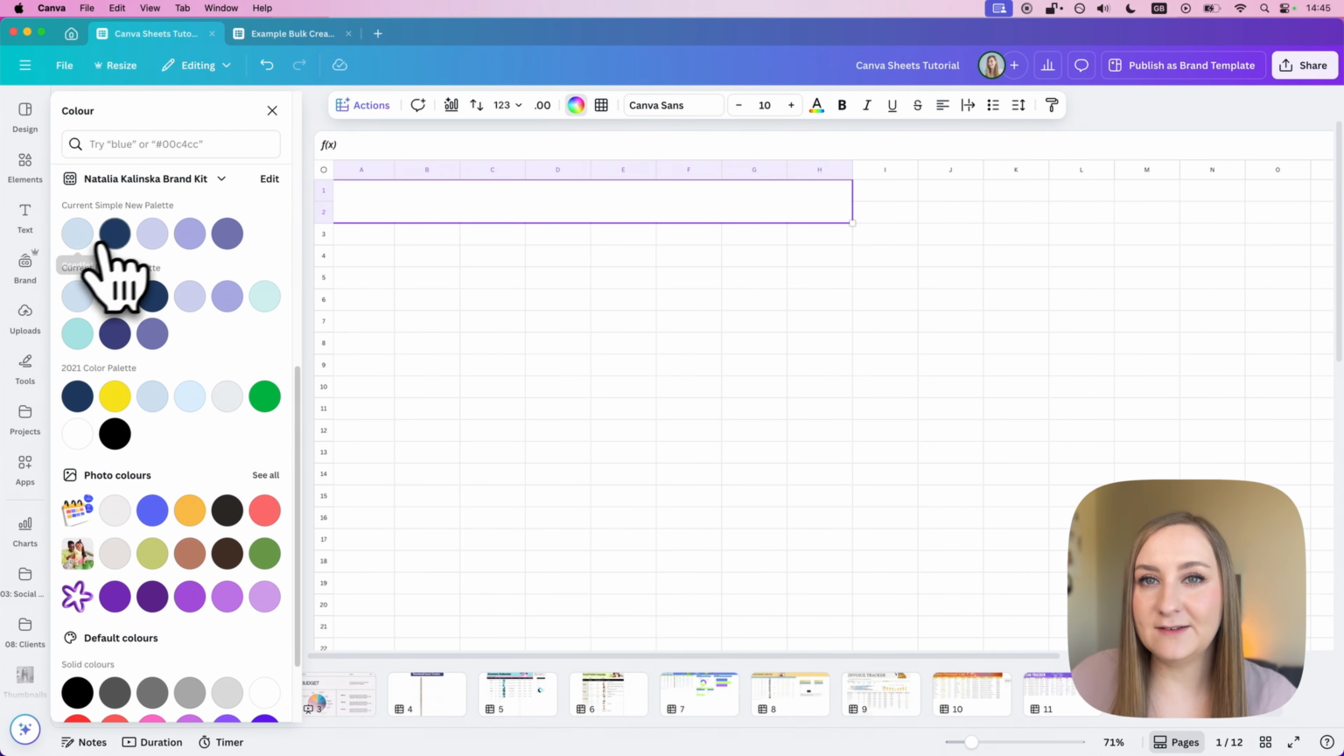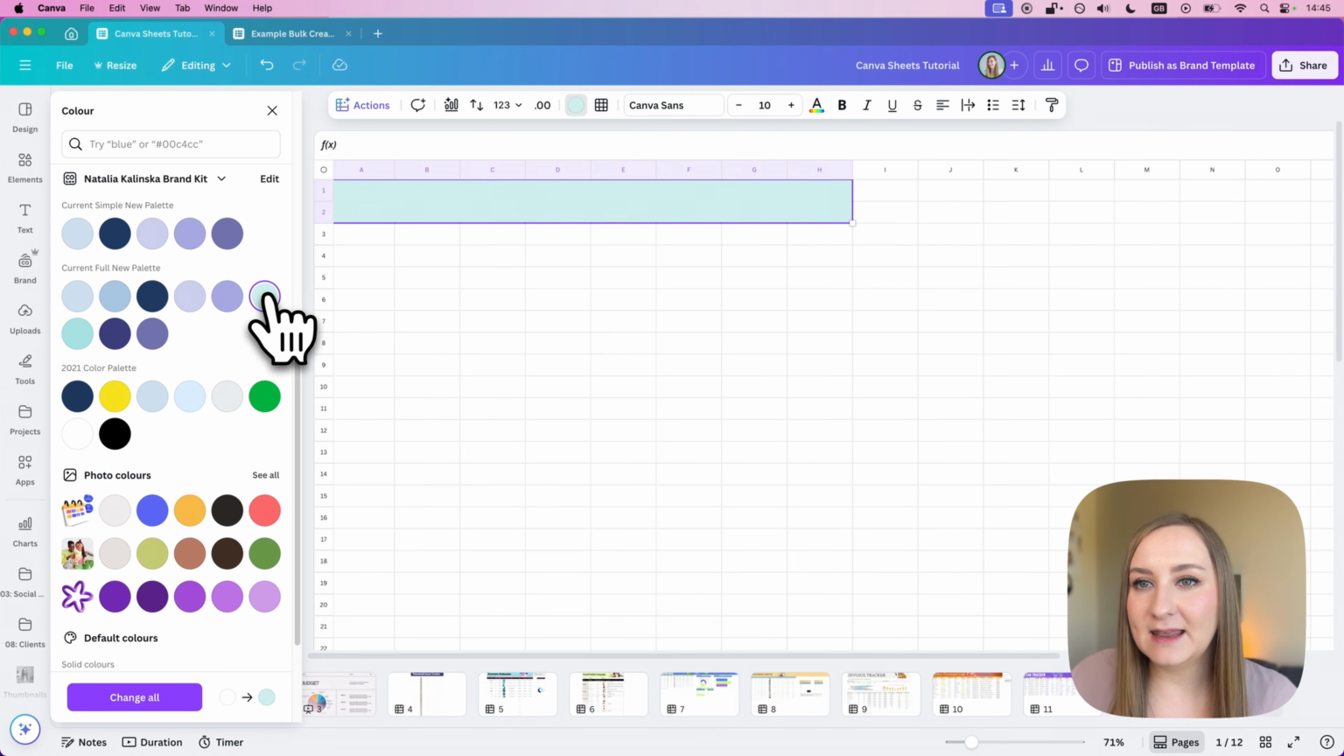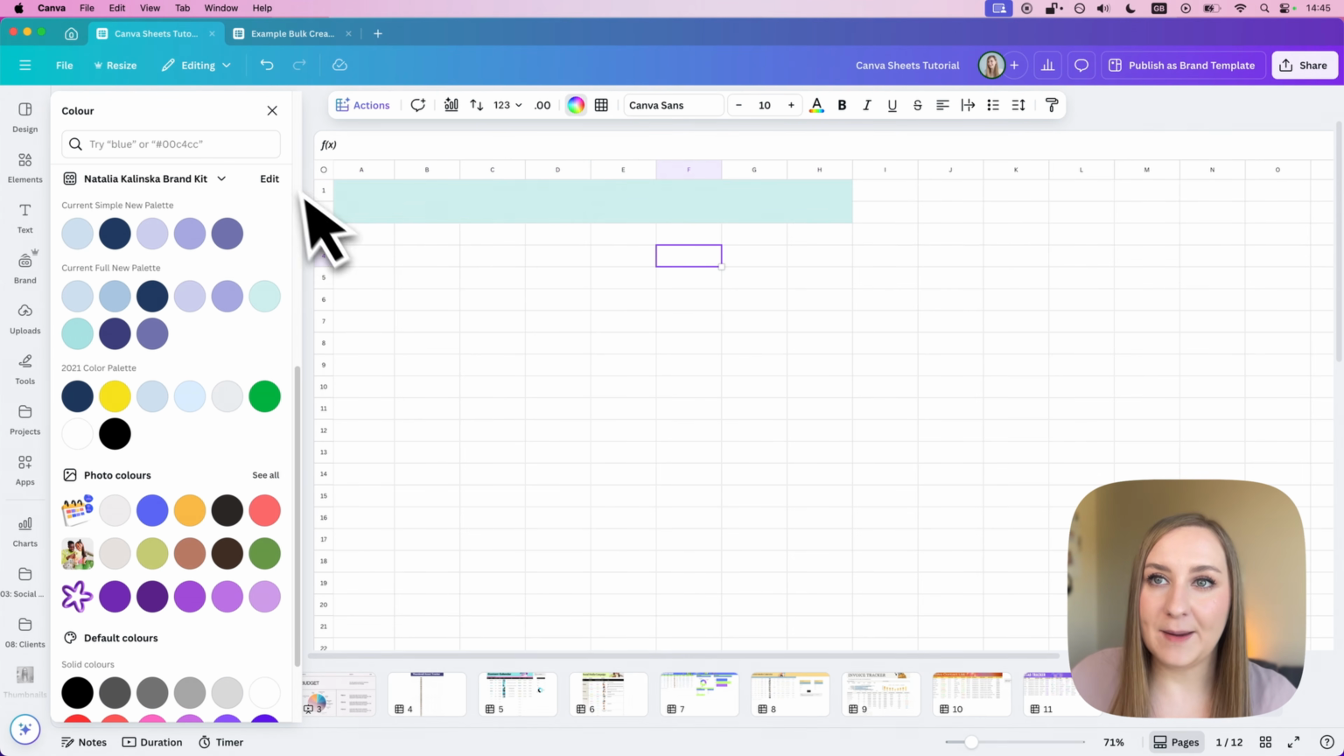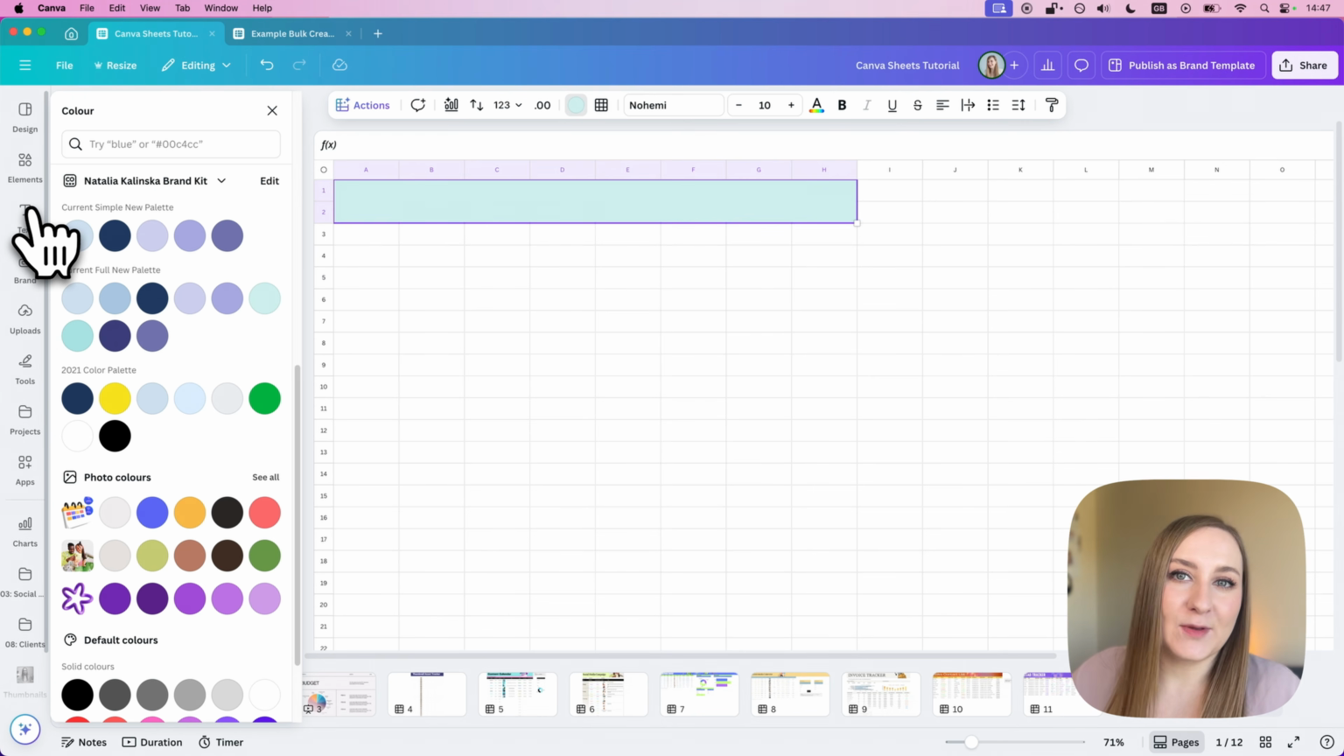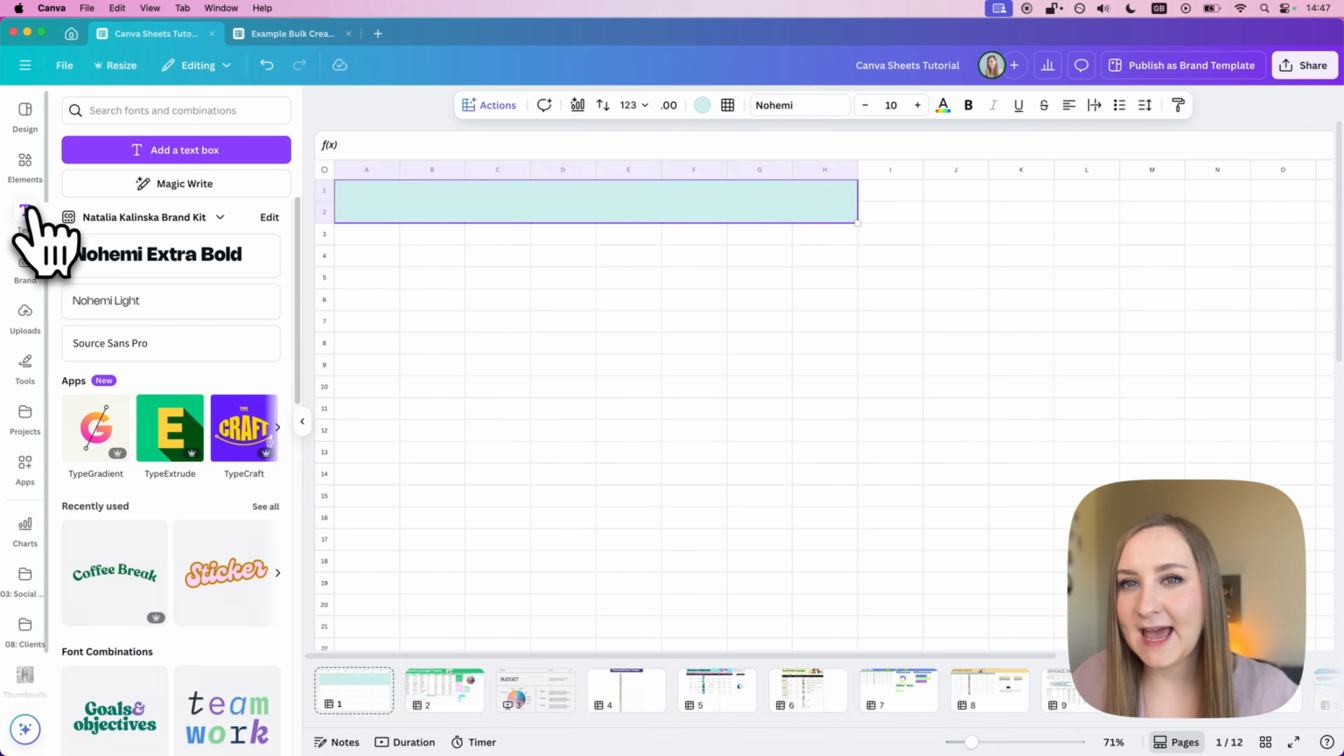You can see that I've got plenty of them in here, but I also have access to my brand kit, which again makes everything on brand and polished. I can just click on anything I like, and this way I can create my little title at the top. And of course, as with anything else in Canva, you can add your text or your elements.